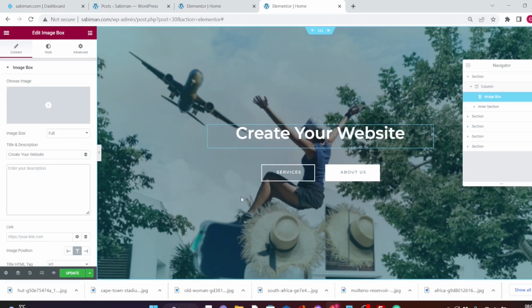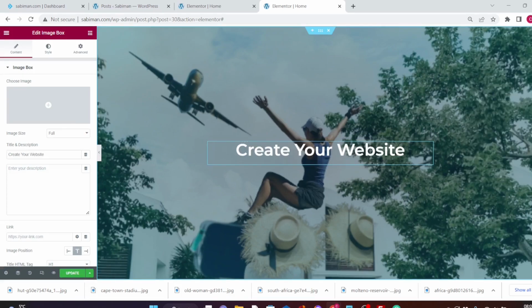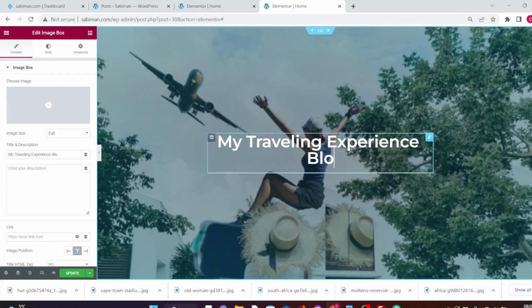You do that by first hovering on it. Then you will see the delete section there. You can decide to click it and delete two of them at once. Now we are left with a very clean header box. Now you can double click on this text and highlight it. Then add your own text. I'm going to say this is going to be my traveling experience blog, for example, because you know the blog you are creating. You have to add the text that goes according to the content of your blog.